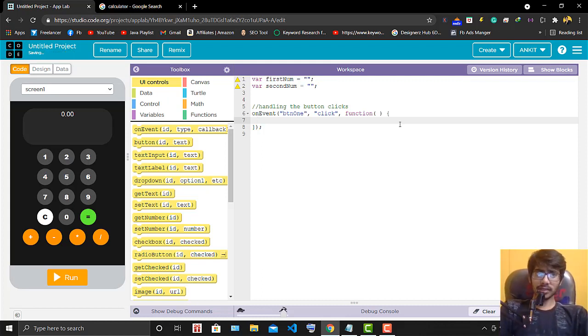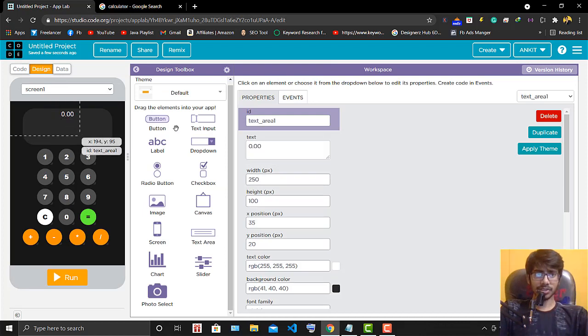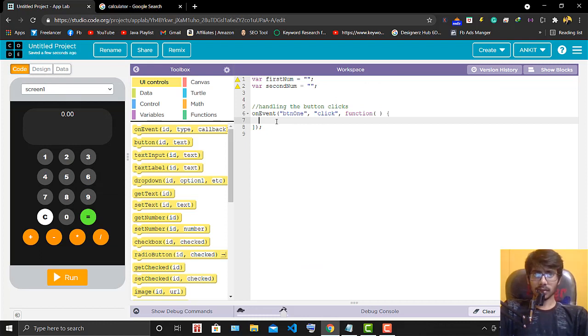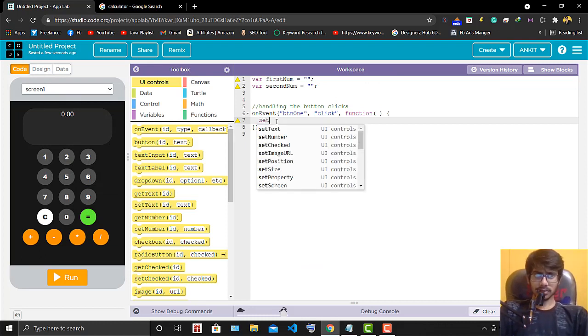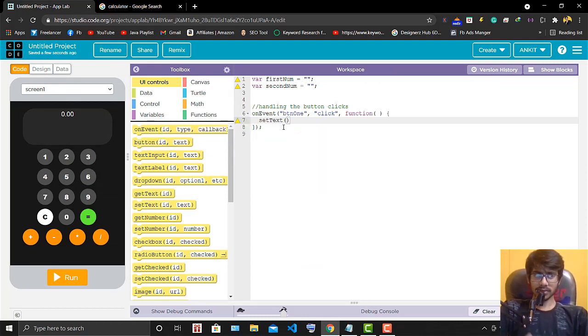Now this function should be doing what? Suppose I want to set the text value here in the text area. Let's say I will go to the designing part and I will change the ID. Okay, a screen, or let's say result screen. So this is the result screen, right? Now I will go to the code again, and I will do set text. You need to set text.